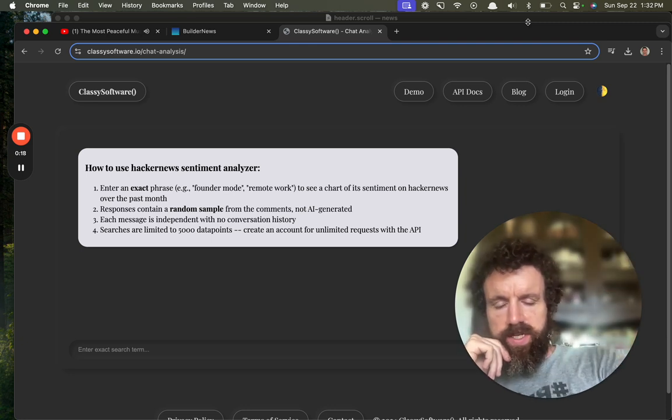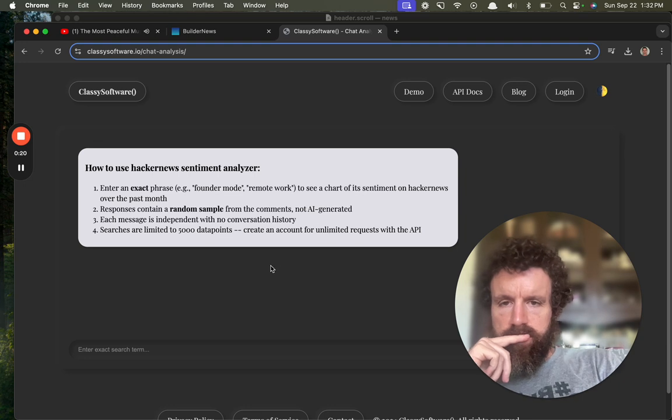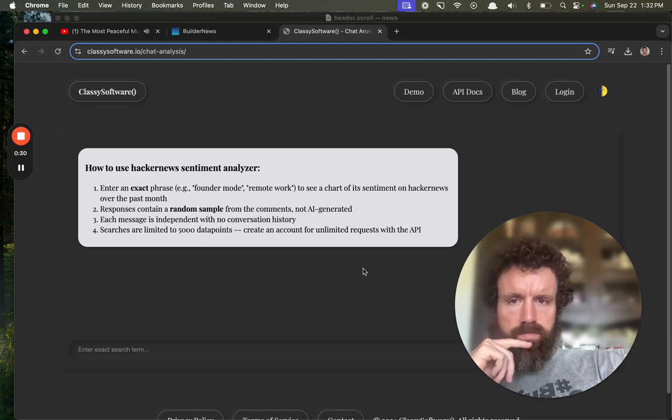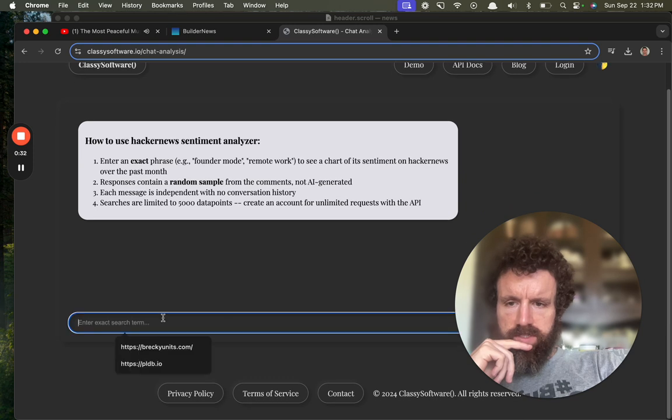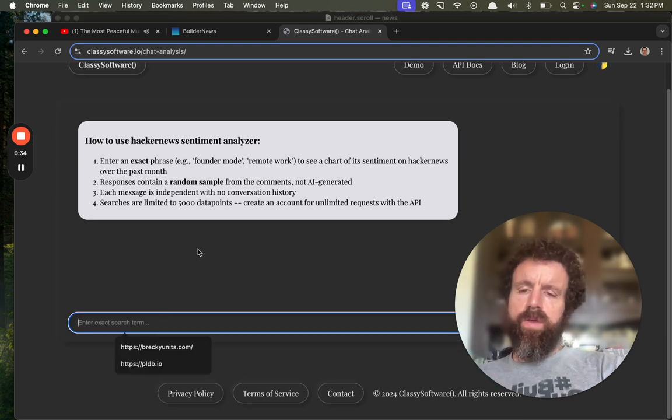Responses contain a random sample, not AI generated. Each message is independent with no conversation history. 5,000 data points. Create an account. Enter exact search term. All right, let's see.